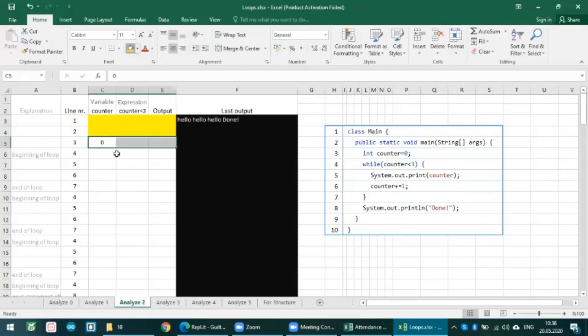It is 0. Then at line number 4, well, here we have the loop. And we check the loop. If counter smaller than 3, yes, counter is 0 and it is smaller than 3. So we write the expression result here. True and go. Okay, at line number 4, we have this.